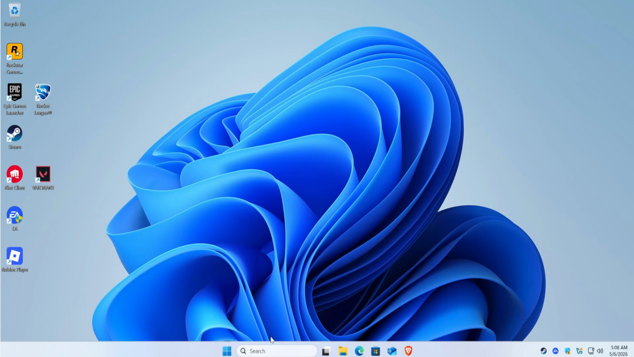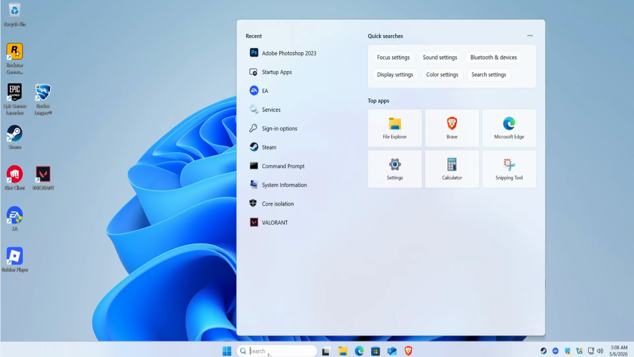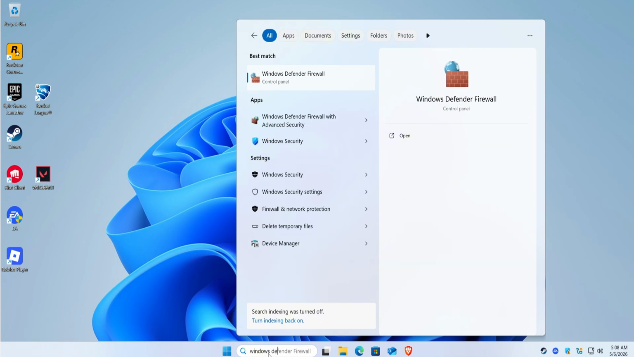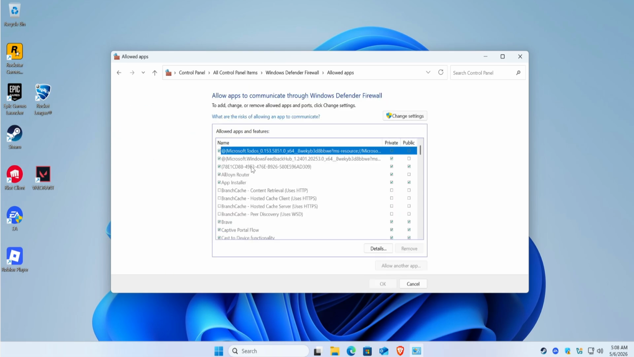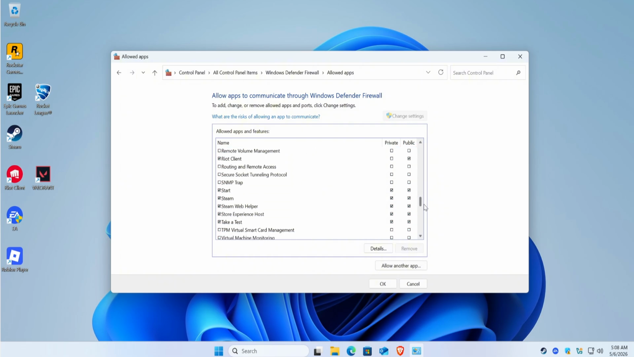And once done, go ahead over to your search bar and find Windows Defender Firewall. This one. Just click on it and go to the top left, click on Allow an App or Feature. Okay. Now click on Change Settings at the top. And here find Photoshop. Okay.